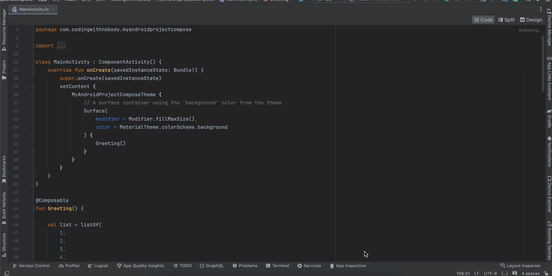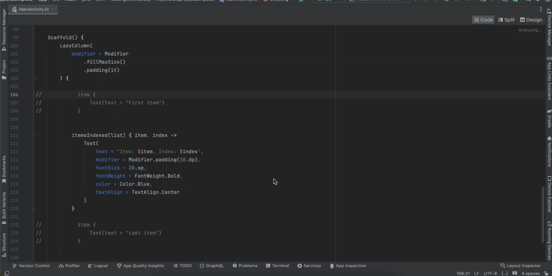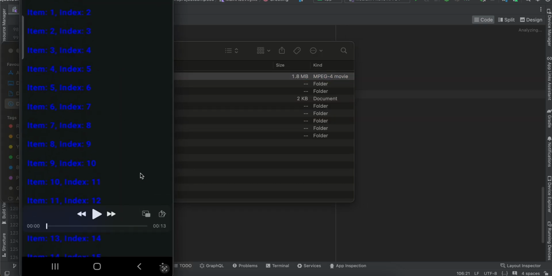In this video I will show you how to display an extremely long list using LazyColumn with Jetpack Compose. So first I'll show you guys the output. So here is the output, and as you can see I'm displaying an extremely large list.